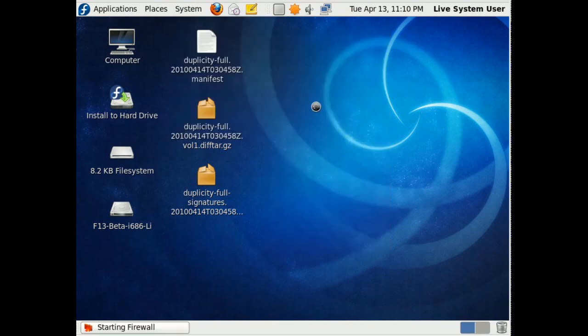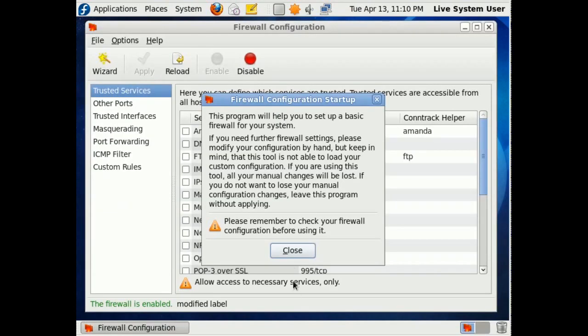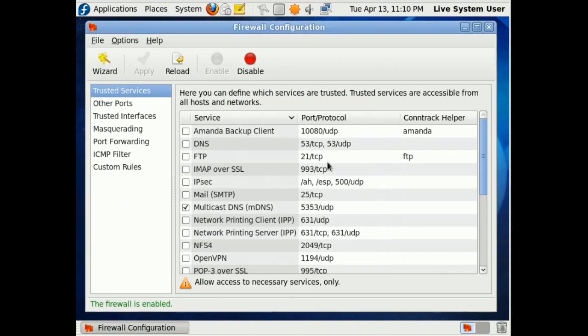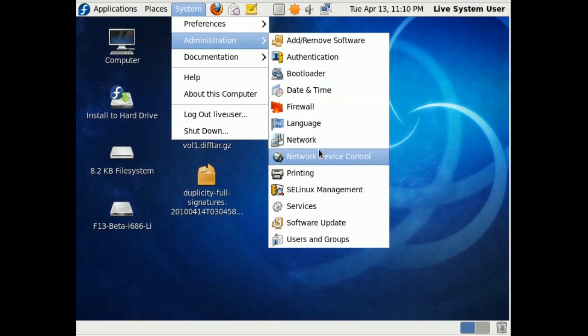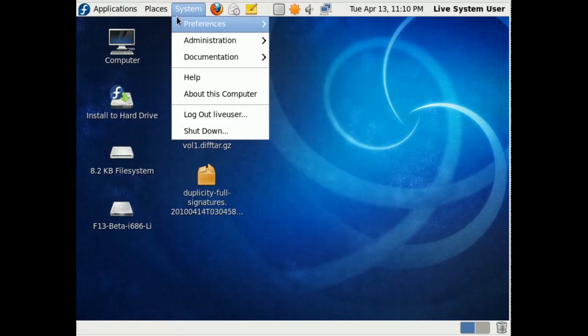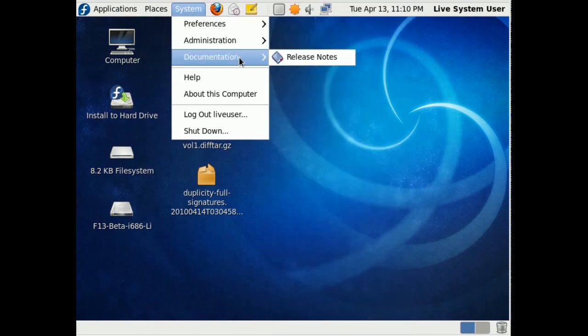You've got your firewall options. Here you can go in here and do all of your manual firewall settings. Very cool. You can disable it too if you don't want to use it. Network device control, software updates, SELinux management. And then there's the new feature. I hope that this stays with the final release.